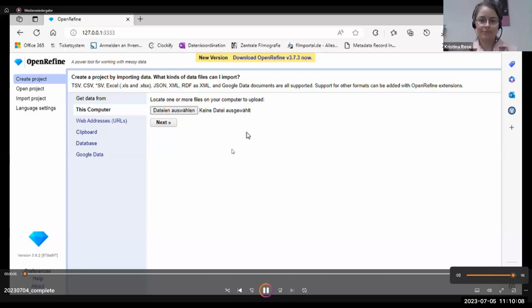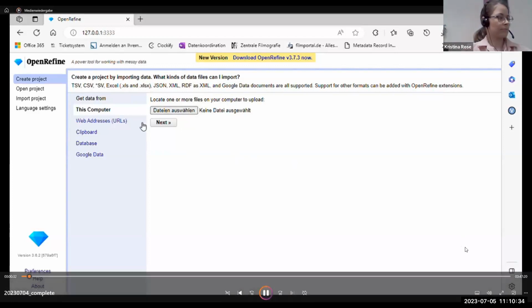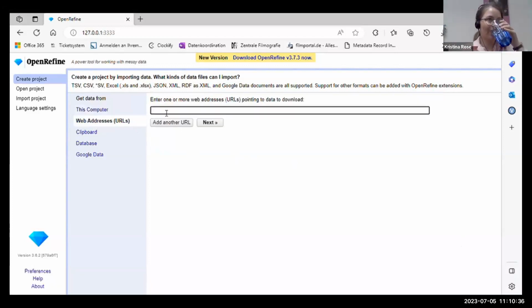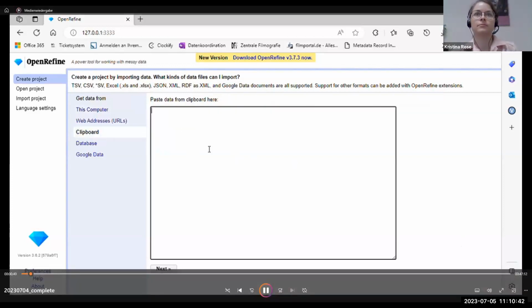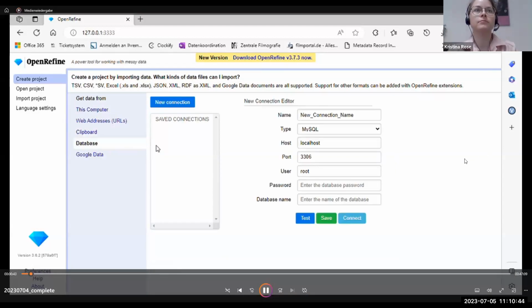We are going to start our reconciliation process in OpenRefine with uploading our data. OpenRefine lets you upload a bunch of different formats, for example, TSV, CSV, Excel sheets, but also structured and hierarchical data like JSON, XML, RDF data in an XML format. You can select your files here, but it's also possible to paste a URL if there's data to download. You can paste data from your clipboard, and you can connect a database, for example.